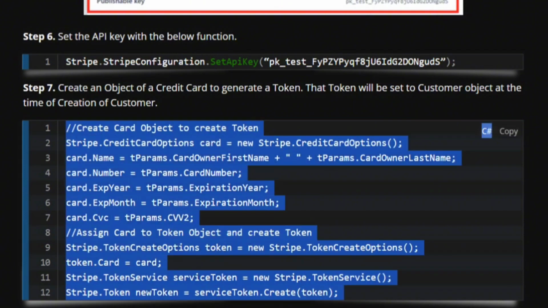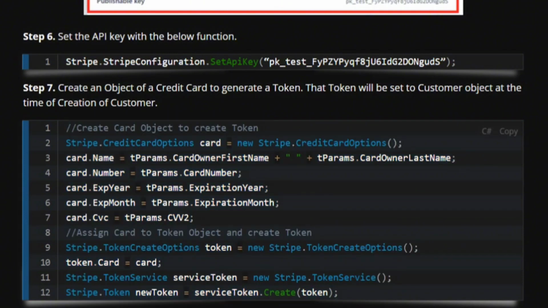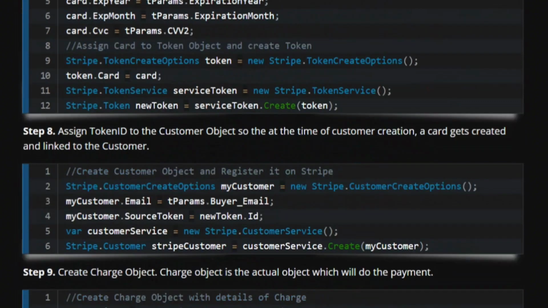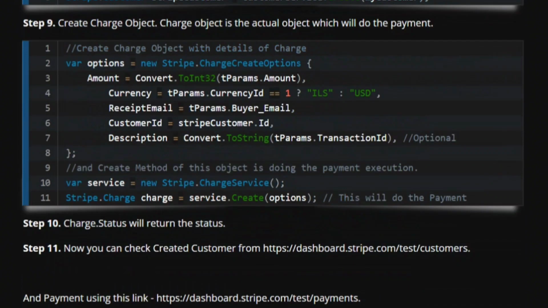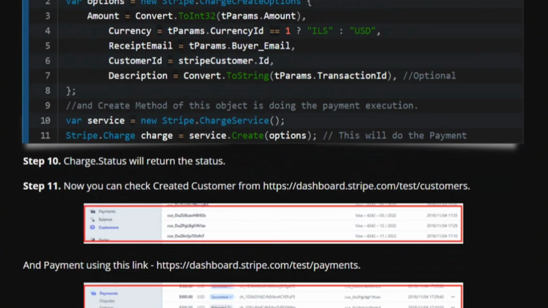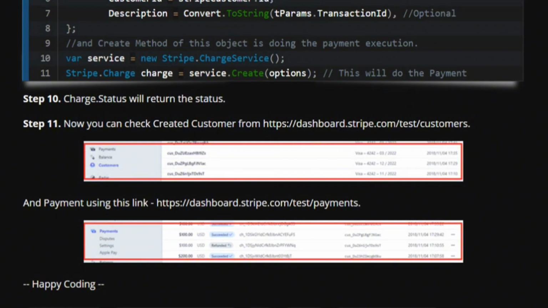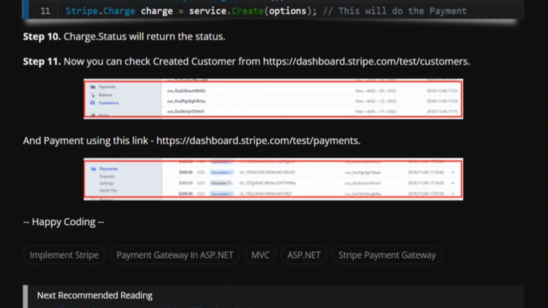So this thing, you can see it, take a screenshot, and then you're going to copy paste it, and then you're going to assign the token, and then you're going to create the charge object, everything. Just put all of this into your account, just this code, and then you'll see that under customers you have created a customer, and you can make the payment using this link, and this is how to do it.